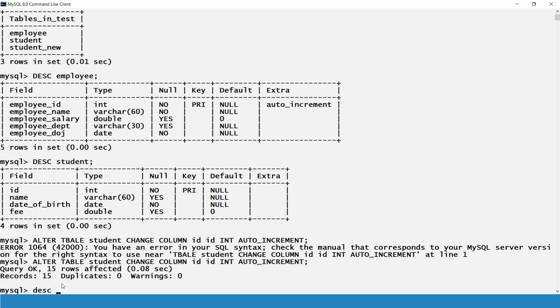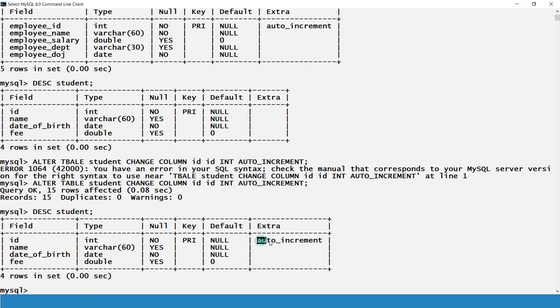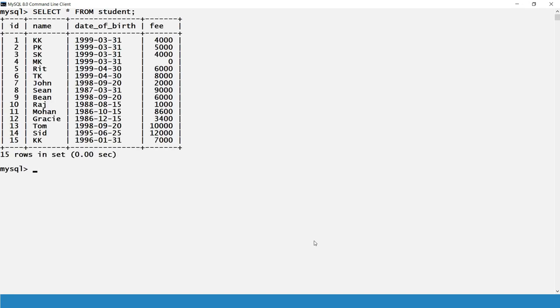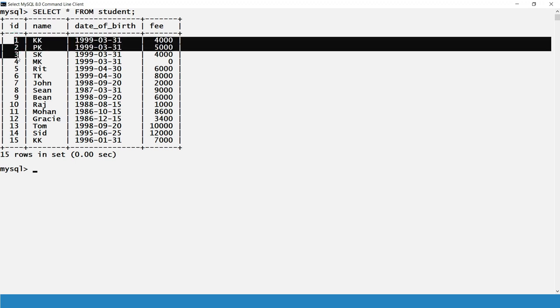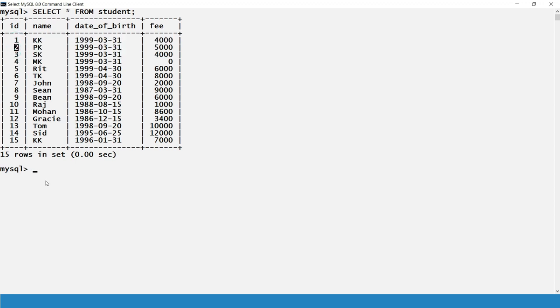So if I do desc student, then here you can see now it is saying id is auto increment. Let me clear the terminal, and if I perform a select operation on student, then here you can see there are 15 records. Now if I try to insert any record in this table, then I don't really need to supply a value for this id column, because I have defined it as auto increment.